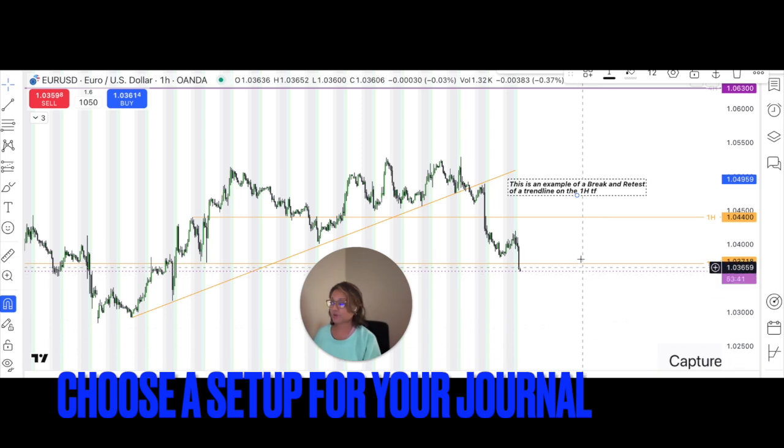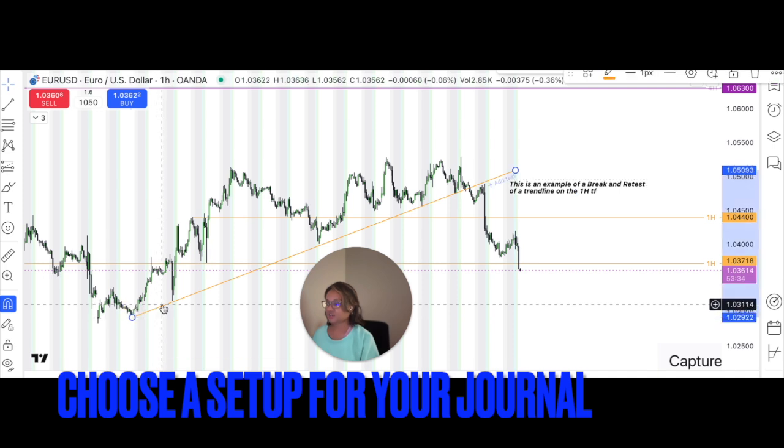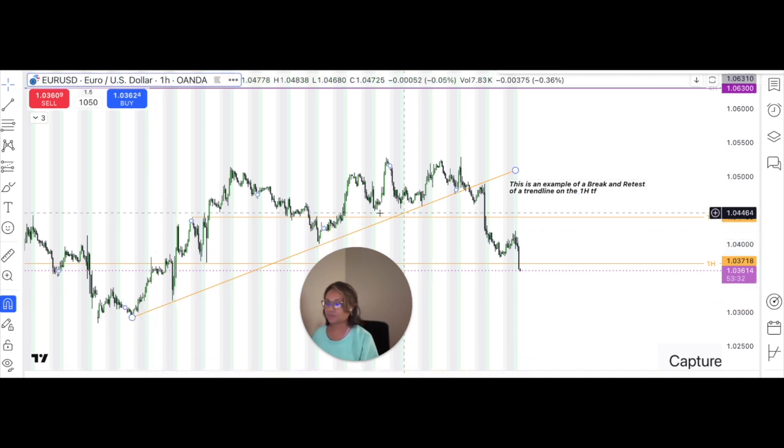Okay, so here we have an example of a trend line break and retest on the 1 hour time frame on EUR USD. So we can see what has happened here. We've got a touch here, here, here, and here, and here. So we've got more than 3 touches. We have a break of the trend line.